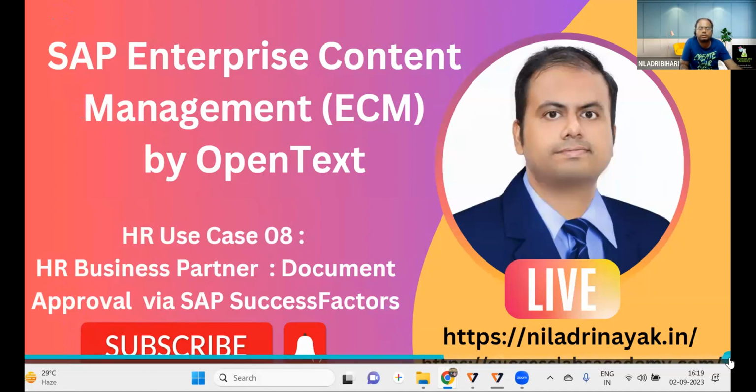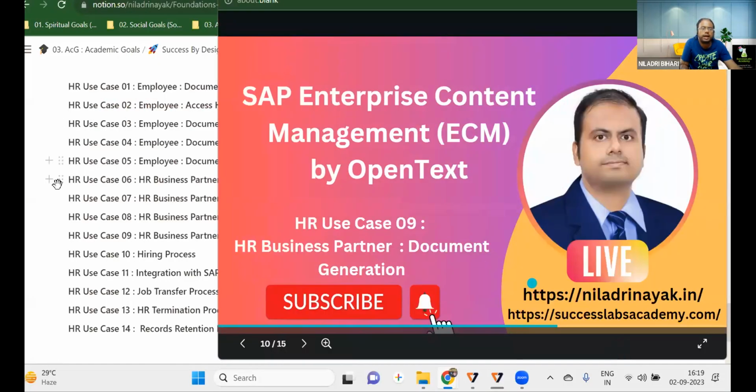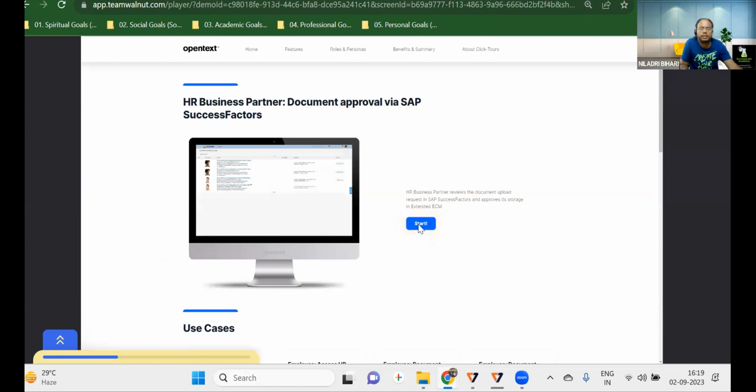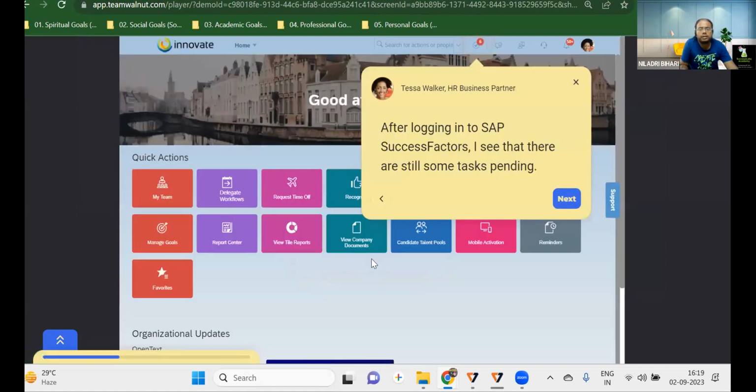Okay. So now, without any further ado, let me go to the system and we will see the document approval via SuccessFactors, HR use case number 8. So let me go there. I'll be logging in as Tessa Walker HR, who is an HR business partner. And you can see that for her, some tasks are pending in the top section, right?